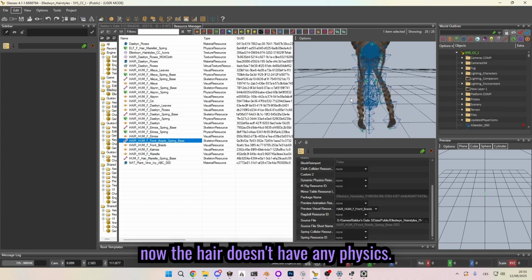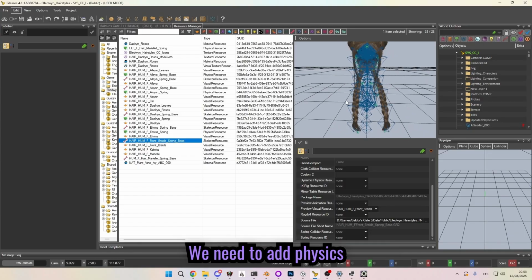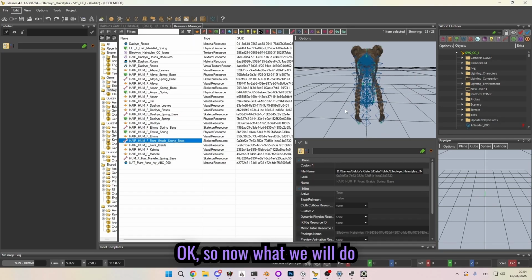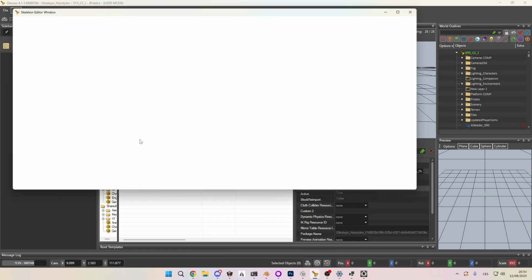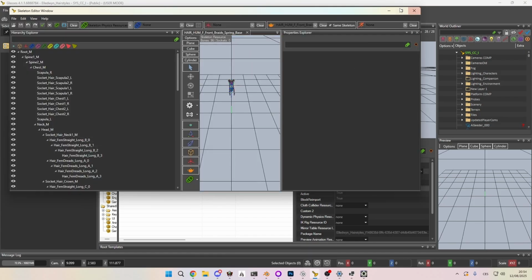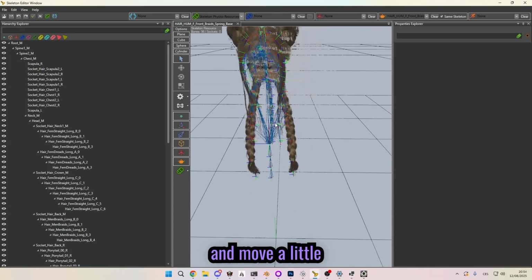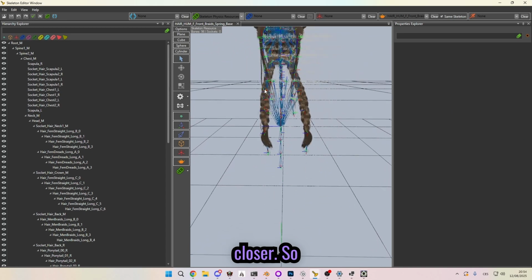So now the hair doesn't have any physics. We need to add physics. And I will show you how to do just that. Okay, so now what we will do is double click the skeleton. I will enlarge the window and move a little closer.